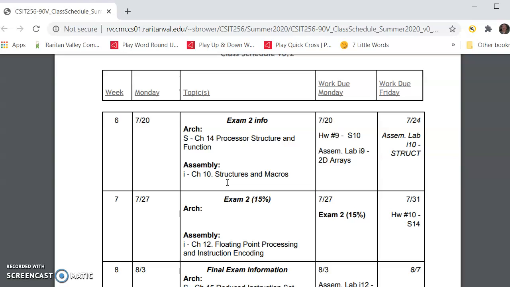And then remember, in Java, you created an instance of an object, and in assembly, we'll create an instance of a structure. And an instance of a structure is called a record.